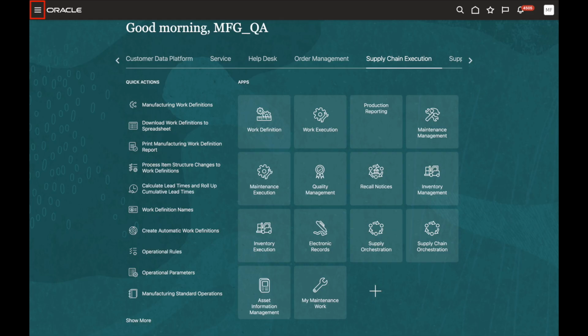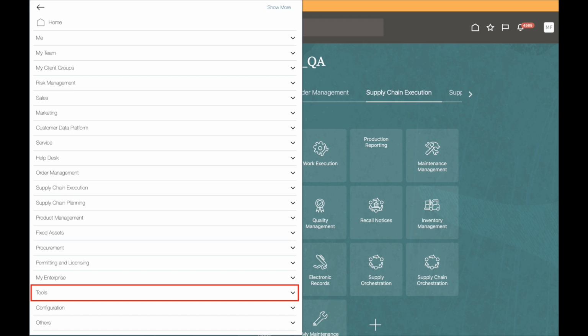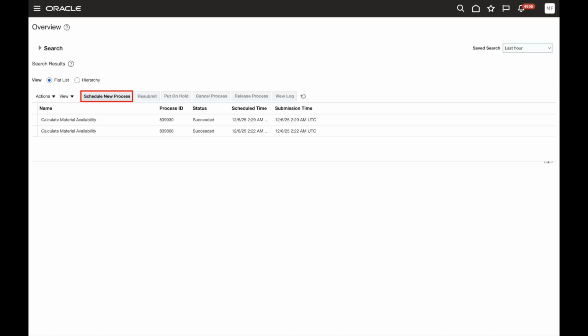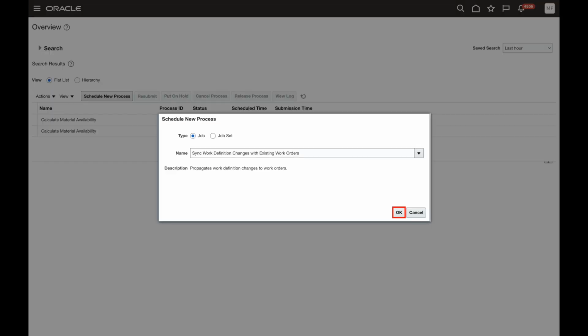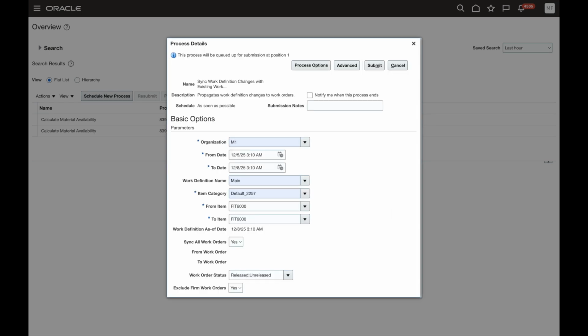We will now run the Sync Work Definition Changes with Existing Work Orders schedule process. Click the navigator icon on the left, select Tools, click Schedule Processes. This displays the Schedule Process search page. Click Schedule New Process and in the Name field enter the name of Schedule Program. Click OK. The Process Details page is now displayed.